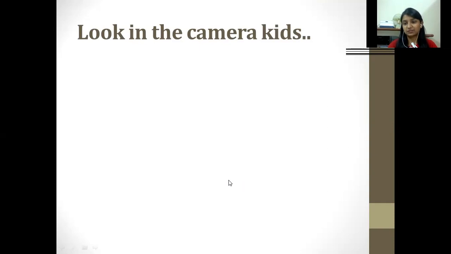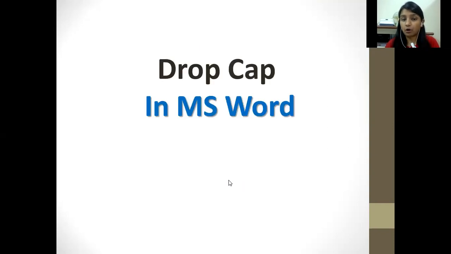I'm giving you a few seconds to think about it. Do you know that? Don't worry if you don't know that. This is what we're going to do in today's class, that is drop cap in MS Word. This is our today's topic, drop cap in MS Word. The symbol I have shown you here is used with the help of the command called drop cap.